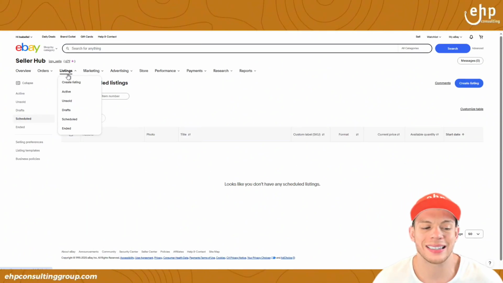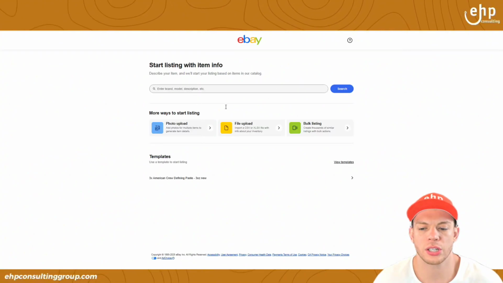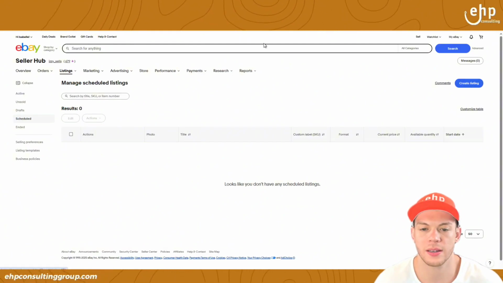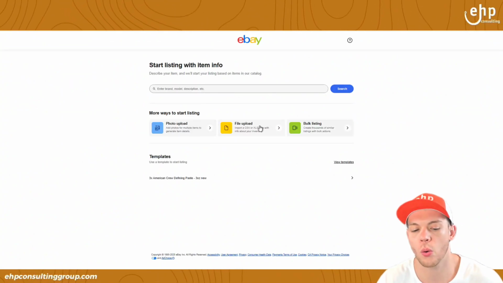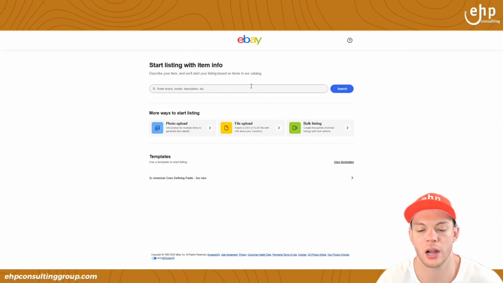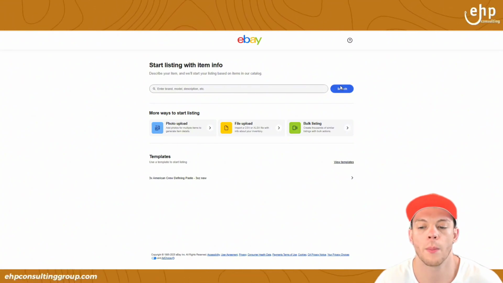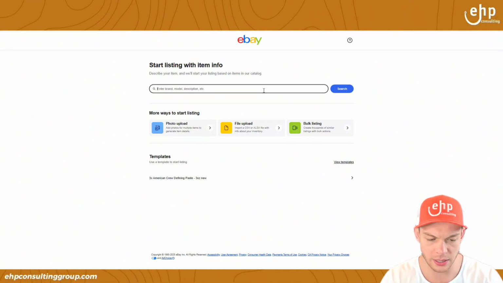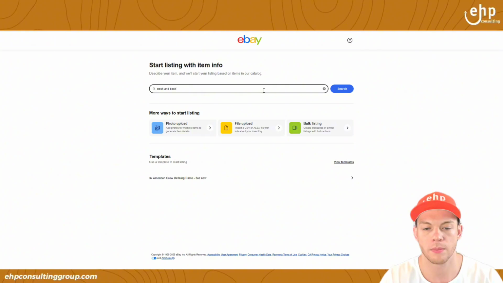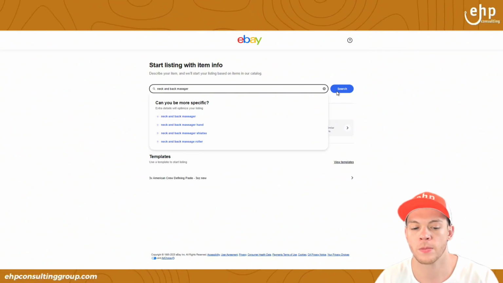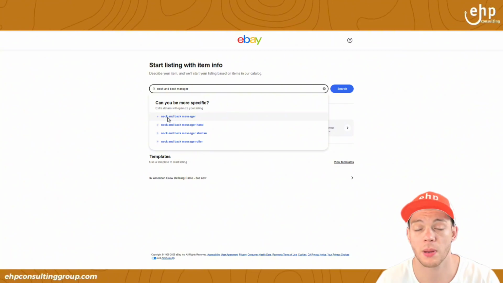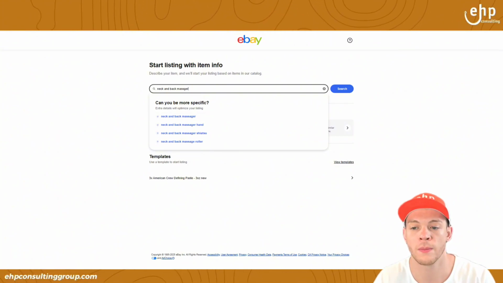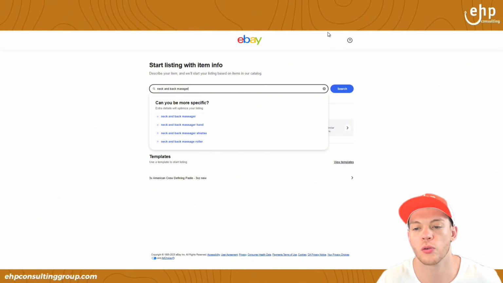Now, once you went to Listings Scheduled, then you can just click List an Item, and you're going to list an item right here. So click Create Listing, and then you're gonna list an item. So just go ahead and upload a photo or bulk list your item right here. We've got some templates, but you're just gonna search it. So let's say we're selling a neck and back massager, okay? So you're gonna click that, or you can be more specific. Just make sure it's as specific as possible, so that way you're in the right category. And then you're gonna click search and then create your listing.